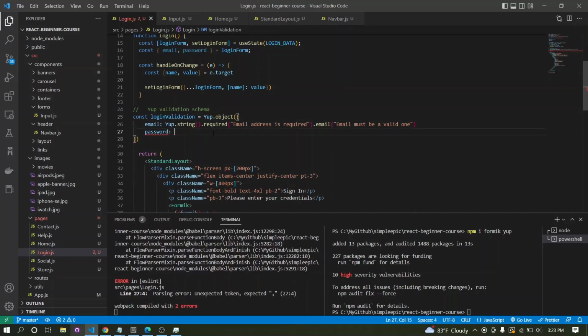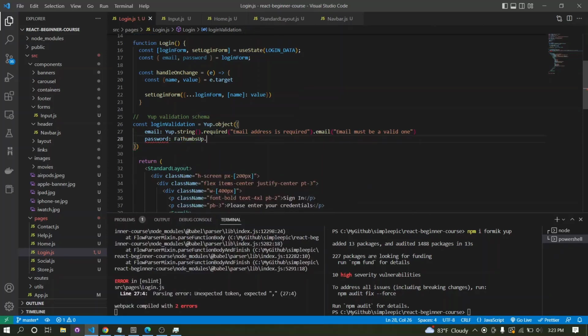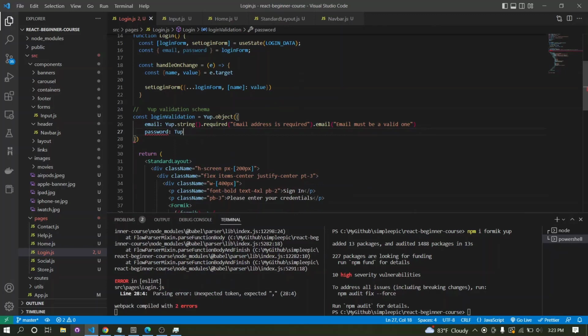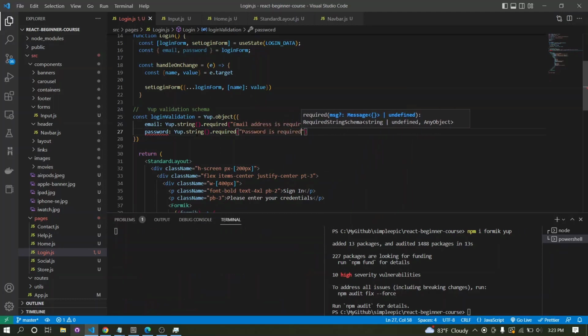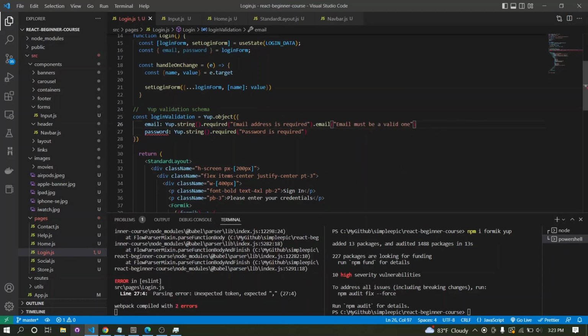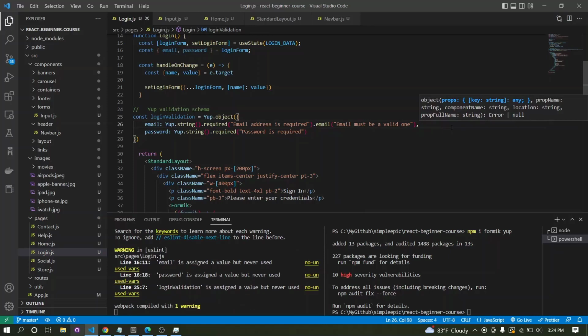Then for the password, similarly it must check whether the password is a string and whether we have entered the password or not. So password is required, and since this is a JSON object, all the necessary JSON properties must be separated by a semicolon, right?